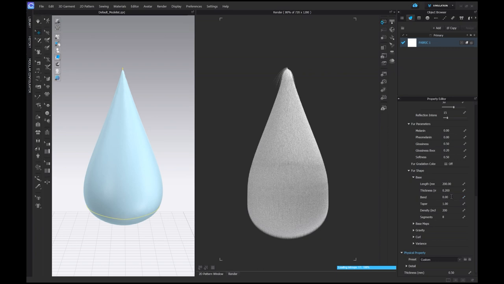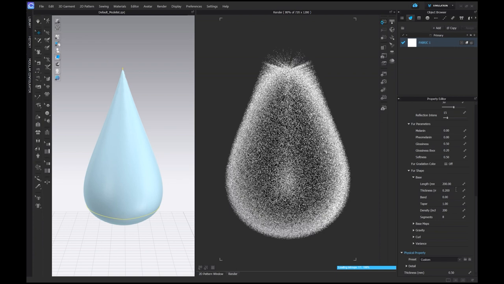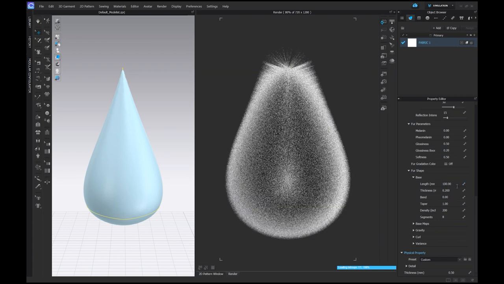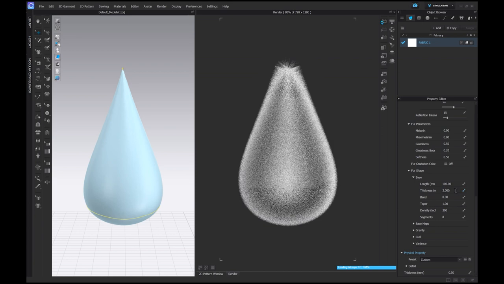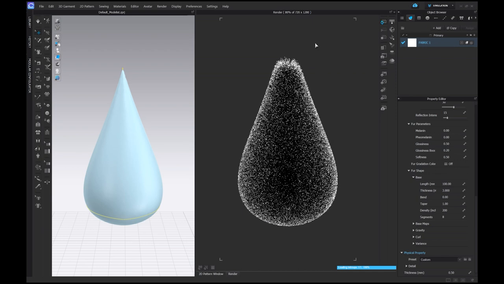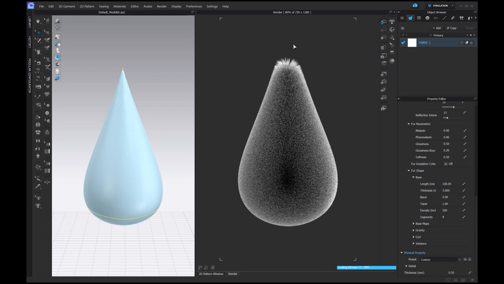Okay, let me put this value back to 0. And then we continue with different values. Let me lower down a little bit the length. Okay, and then now we play with the thickness. The thickness can go up to 10. Okay, so let me try 3 here. You can check it here on the top again.